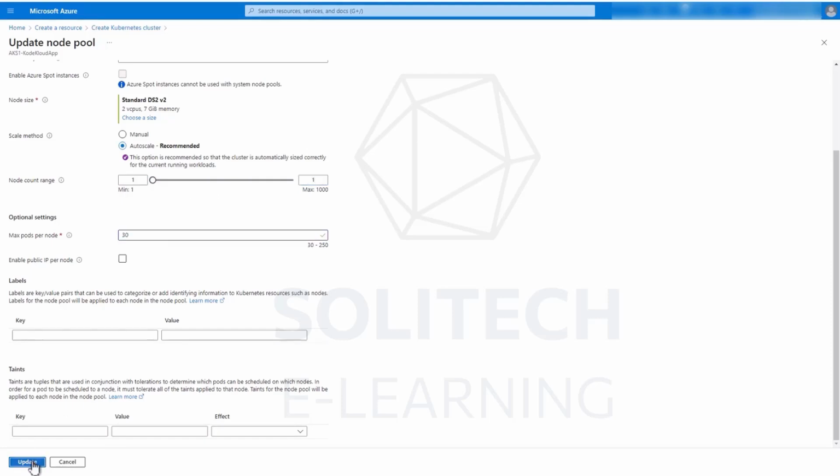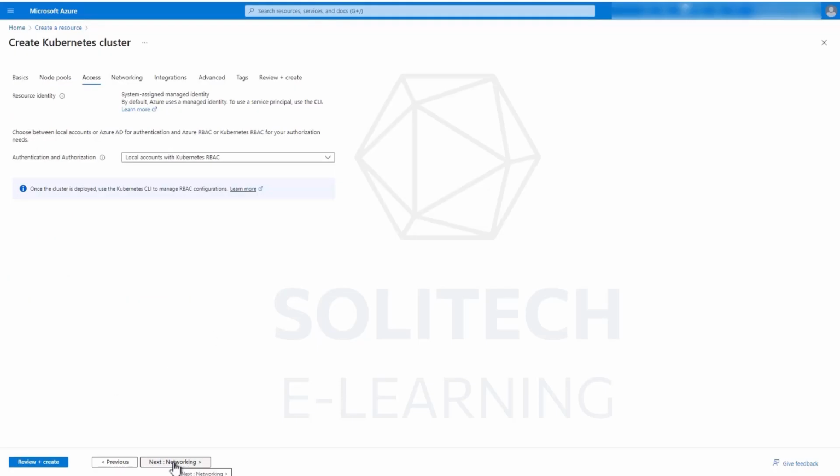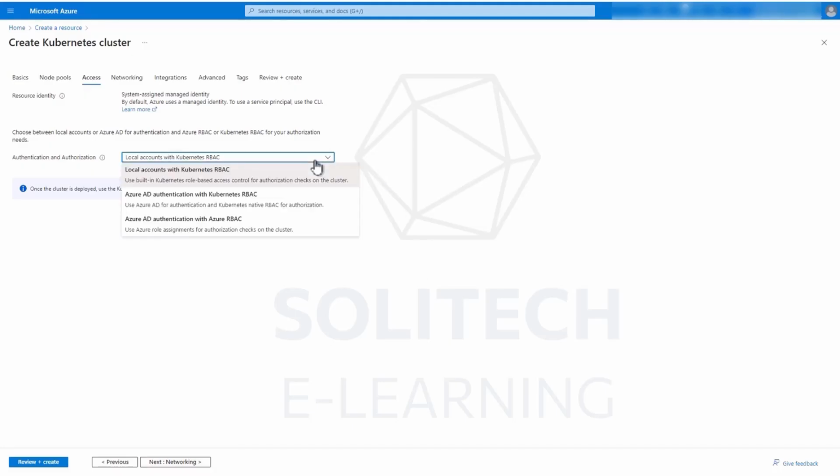In the Authentication and Authorization blade, you have 3 options to select from. We will leave the default here and move to the next screen. I will discuss this option in some detail in the next module.